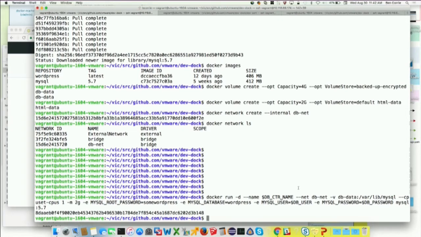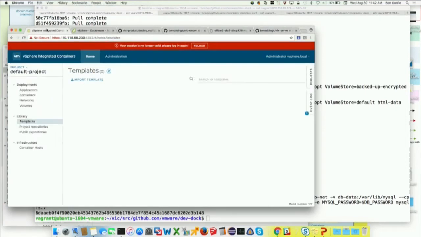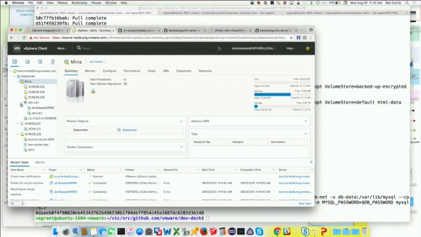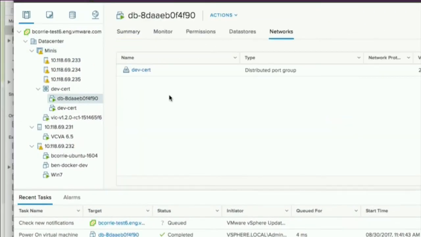So that's now started. And if we go back into vSphere, if we go to hosts and clusters and expand this out, there is my database. And if I look at the characteristics of my database, you'll see it's on that port group that we specified as the bridge network in our JSON configuration. So it's on the right network. It's not exposed externally. That's good.